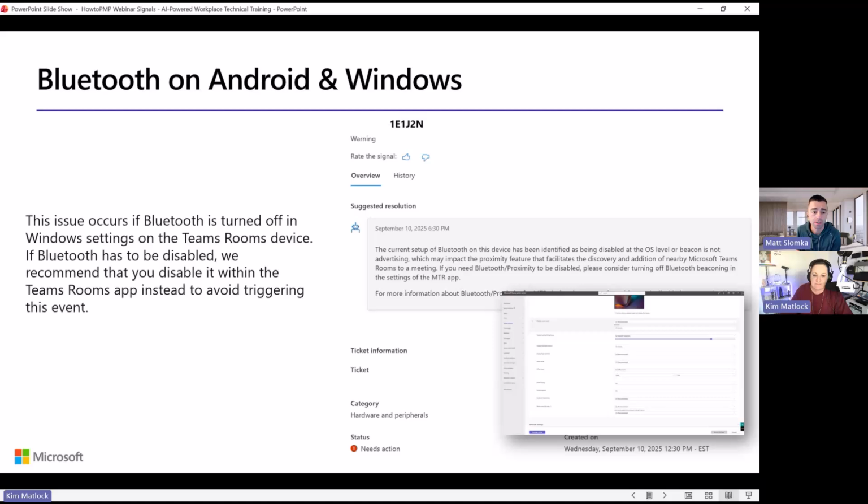This signal is really focused on letting you, the IT admin, know that Bluetooth has been disabled at an operating system level, be it on Windows or on Android. The impact is that you might have proximity join turned on at the Teams app level, but because Bluetooth is off on the device, proximity join doesn't work since there's no Bluetooth beacon. This is intended to alert you that Bluetooth has been disabled at an OS level, and to give you information to turn it back on, either on the Windows side or on the Android side.